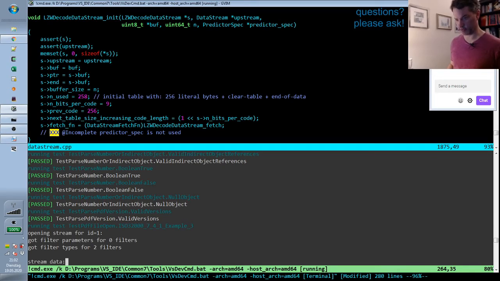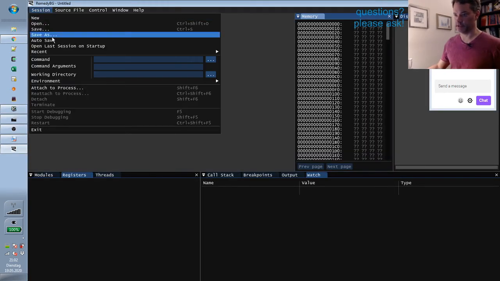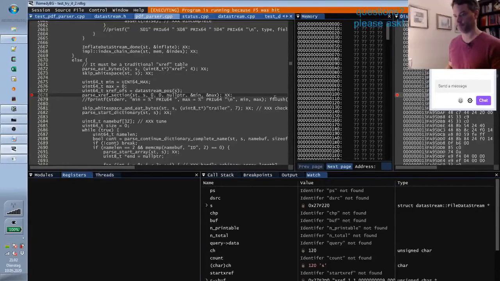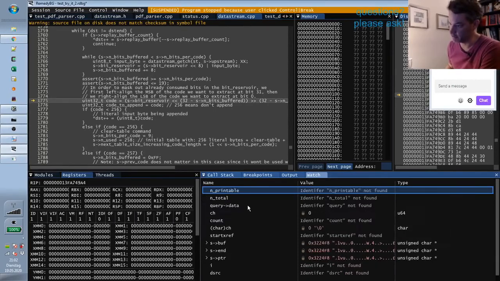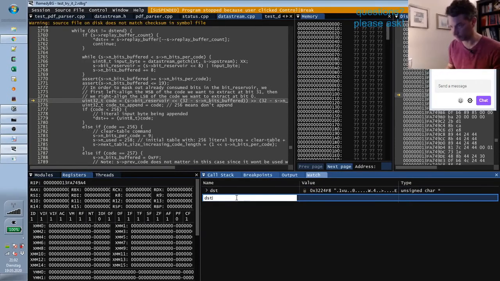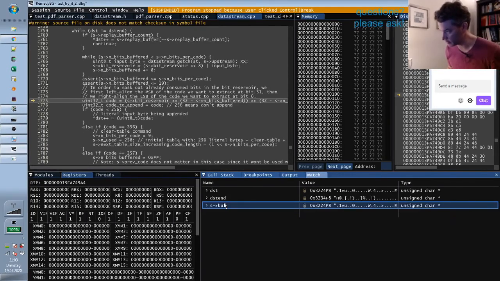Okay, we get a non-terminating loop. That's not the worst thing to get. So let's see which loop it is. Let's break. Let's see what's going on. Let's clean up here a bit. Let's see if we actually decoded anything useful.